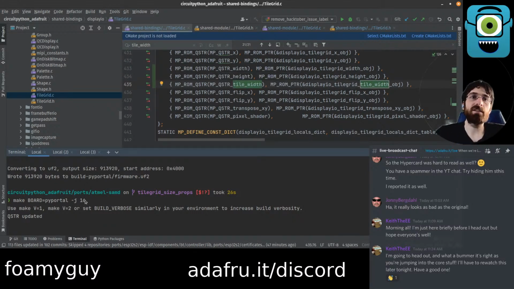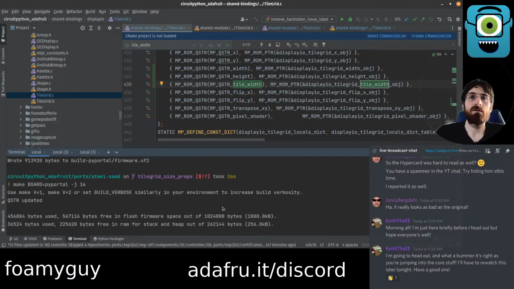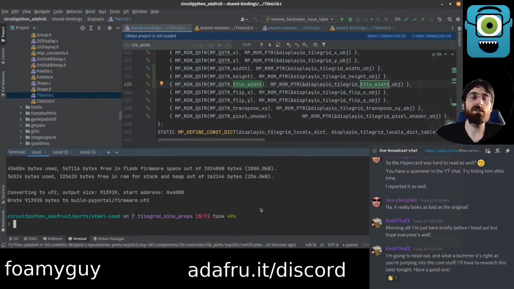I guess I'll just go back to 8. It seemed like 8 and 16 are pretty much the same, but they were both definitely faster than not using that at all. That's nice. Although this time was slower, 49 seconds.